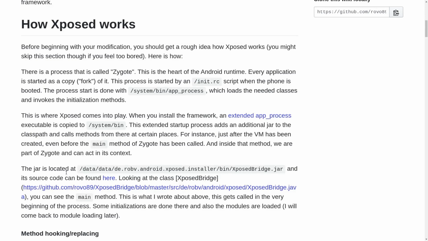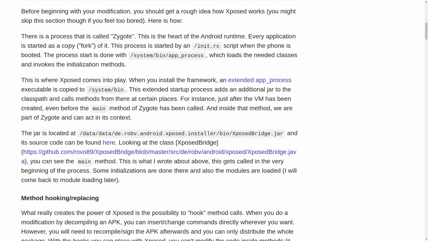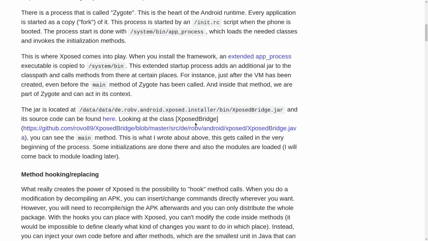Yes, I know it's kind of boring, but we have to read it before we jump into code, because if we don't do this, we won't be able to understand the logic behind this framework. The JAR is located at /data/..., and its source code can be found here. Looking at the class XposedBridge, you can see the main method.